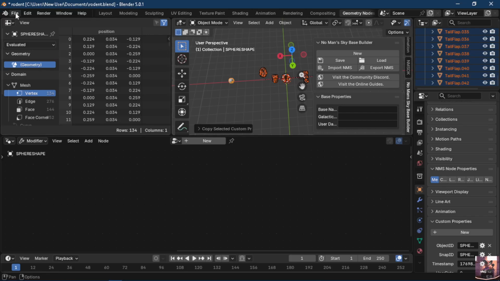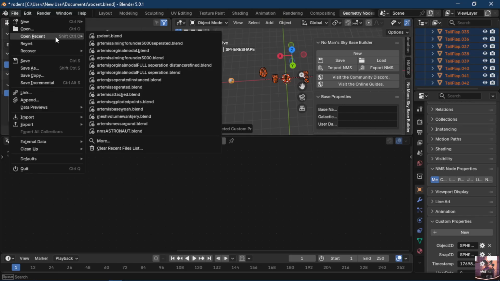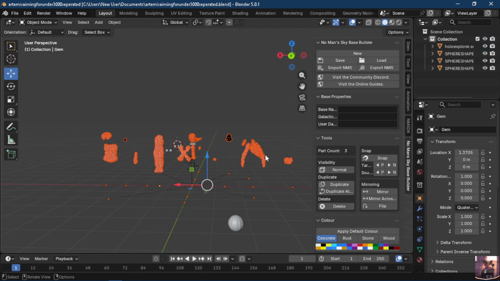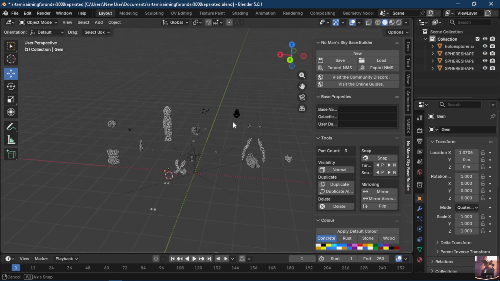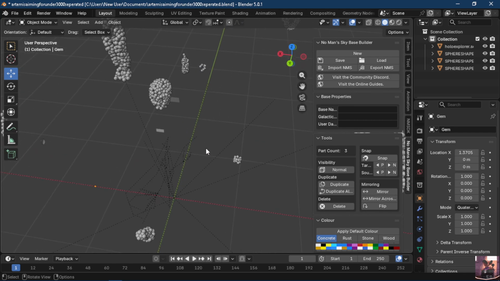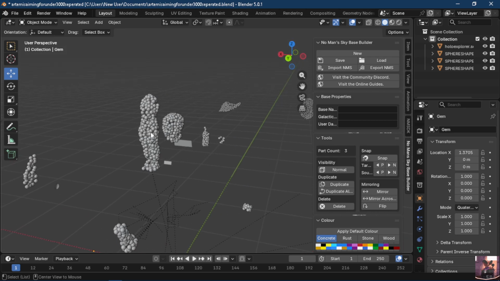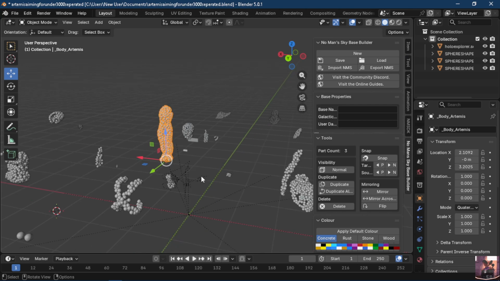I could show you that project real quick. Let's see, open recent. Artemis 400 3000 separated. That's the one. I'm not going to save my rodent. By rodent, oh god, if I have to start this again, maybe I should have saved it. So you can see this was my Artemis before I imported it into Blender, and I went with kind of bigger spheres. You can see actually this isn't even the final one, because I guess I didn't save the final one like a fool, but I was using way too many spheres. You can see the legs there and the body.